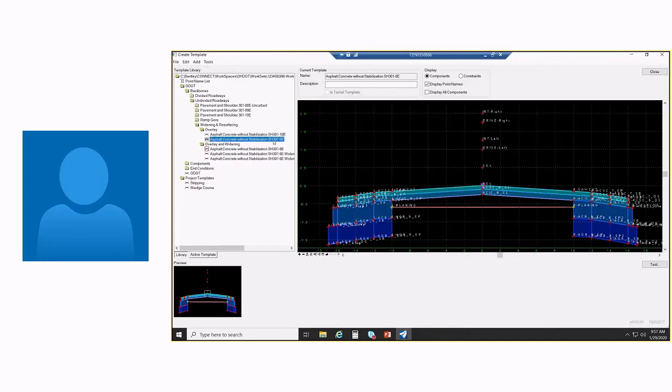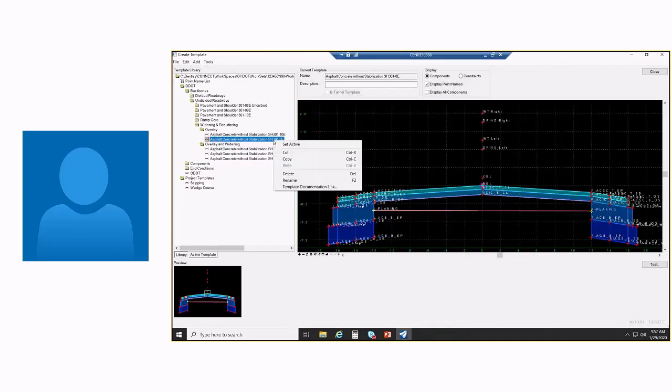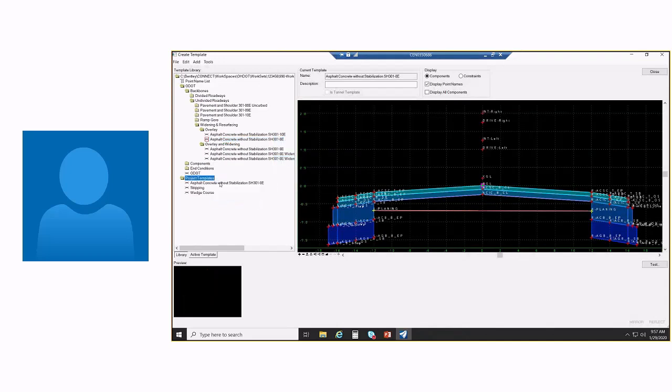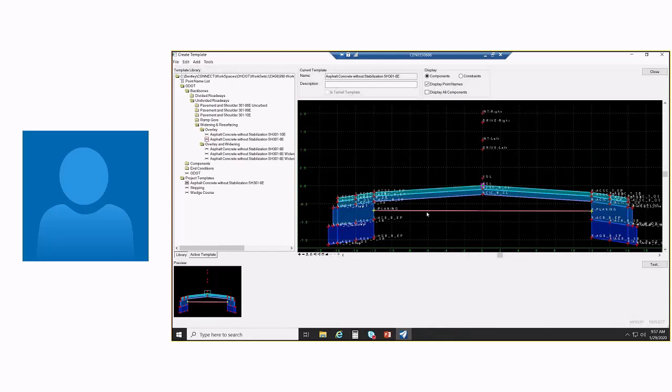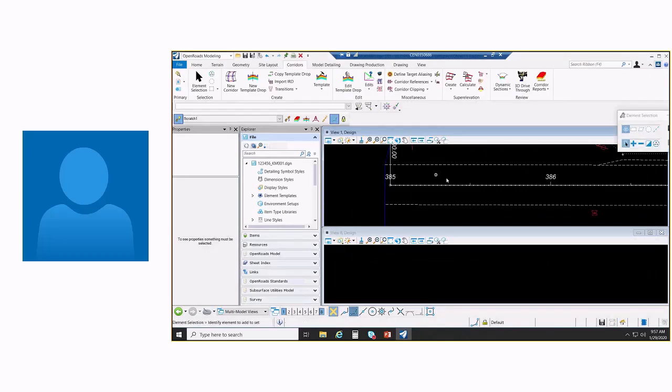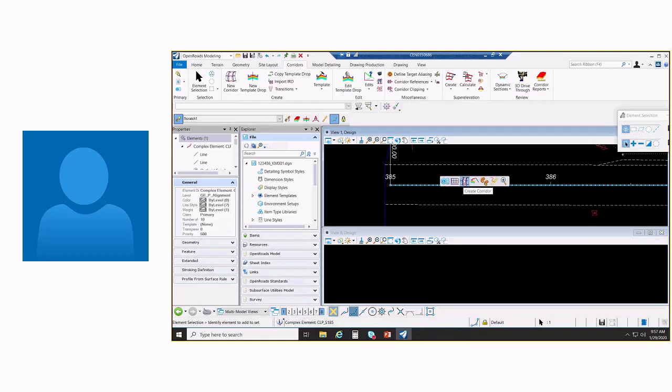Okay, so what I'm going to do is process this one first. So I'm going to right-click to copy that, put it down here in my project templates, and I could rename that if I want. And I'm just going to run it as is first, and then we'll come back and make a couple of modifications to that. So we'll close this out, save that change. Go ahead and process this as is.